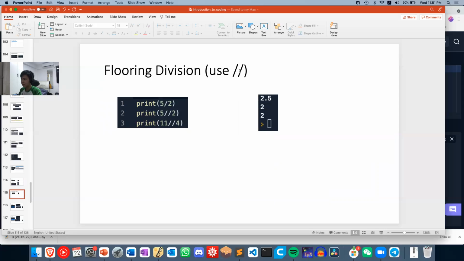Okay, so what if I want to divide and then floor it, right? Then basically, you can use a double slash. So instead of having 5 divided by 2, you have 5//2, which is a flooring divide. Same thing goes for 11//4, then you have 2, because 11 divided by 4 is like 2.75, and then you floor it, so you get 2.